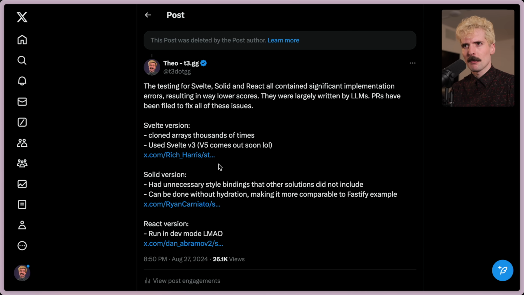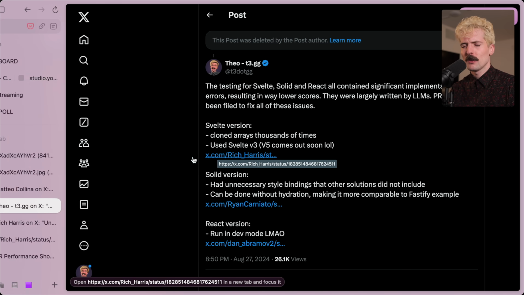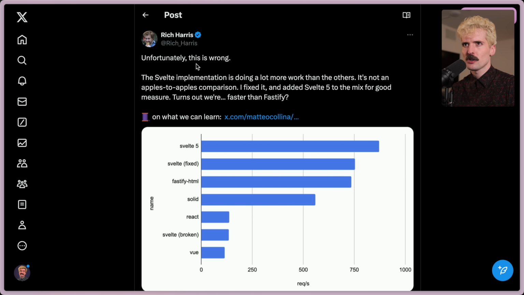When this originally happened, I called them out, and we're going to go through these one at a time. The first is Rich Harris, who quoted it with, "Unfortunately, this is wrong. The Svelte implementation is doing a lot more work than the others. It's not an apples-to-apples comparison. I fixed it and also added Svelte 5 to the mix for good measure. Turns out we're actually faster than Fastify."